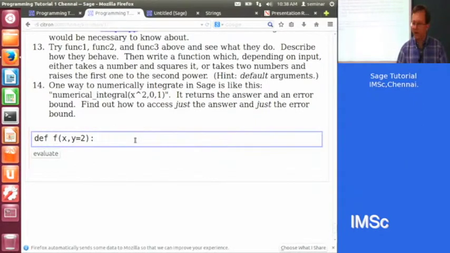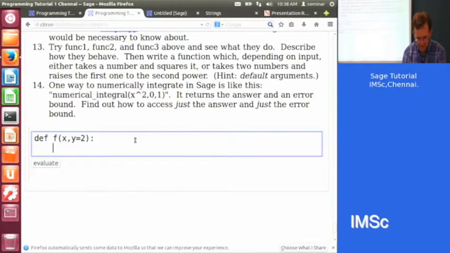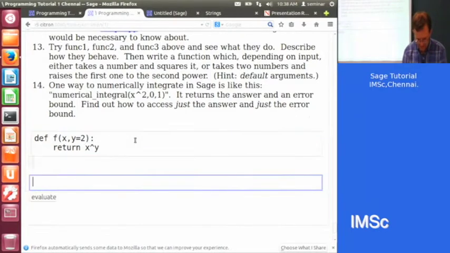Because the squaring is going to be our default, right? And then let's take a number and square it. Well, x to the y. Very good. Actually, I forgot that, so I would have had an error. It would have just computed x to the y and then stopped, but it wouldn't have returned it. It would have just computed it internally, and I would have never known. So that's a very subtle kind of bug. All right, there you go.